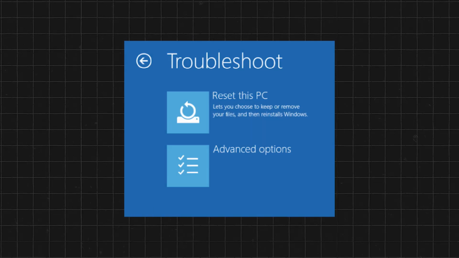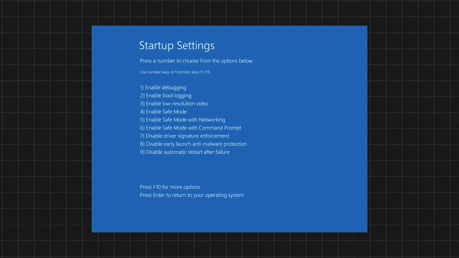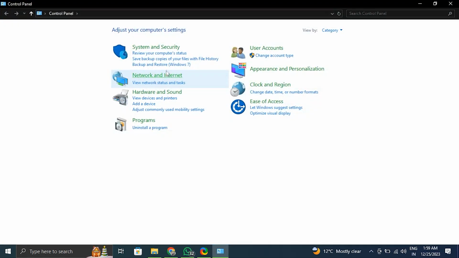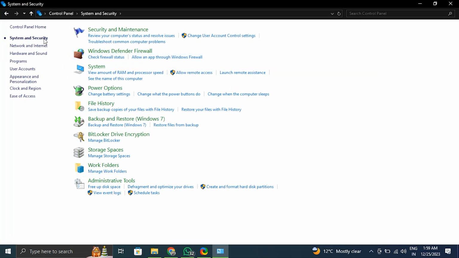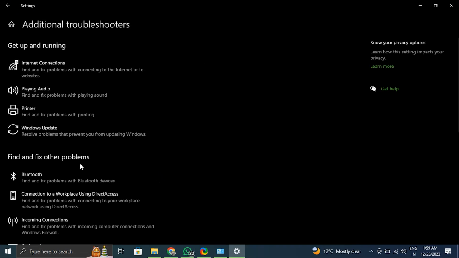Number 5. Check event viewer in safe mode. For this, boot your computer into safe mode and check if event viewer works there. Number 6. Run the Windows Troubleshooter. Windows has built-in troubleshooters that can automatically detect and fix common issues. Try running the troubleshooter for the system maintenance security category.